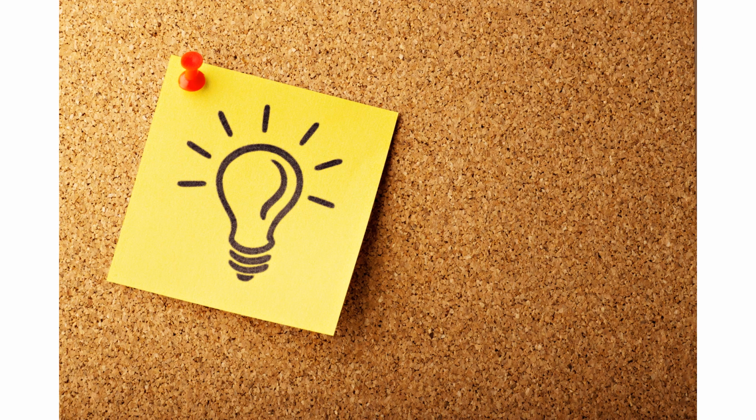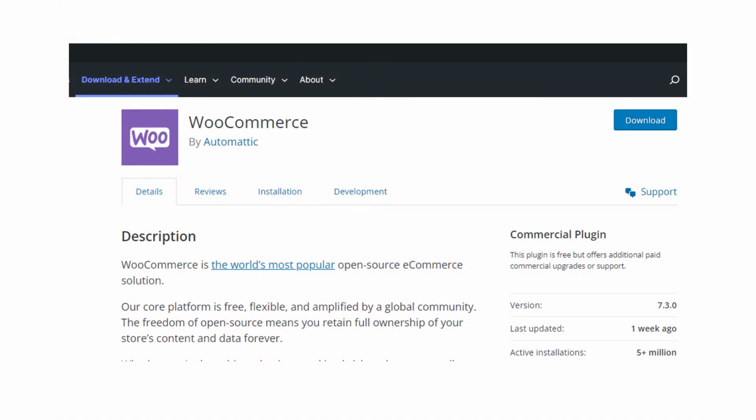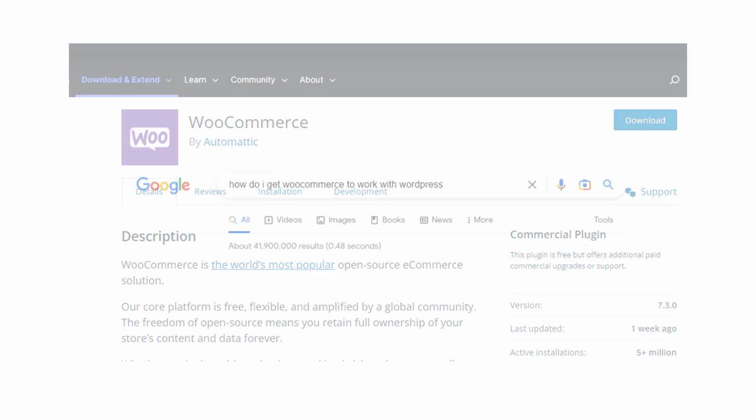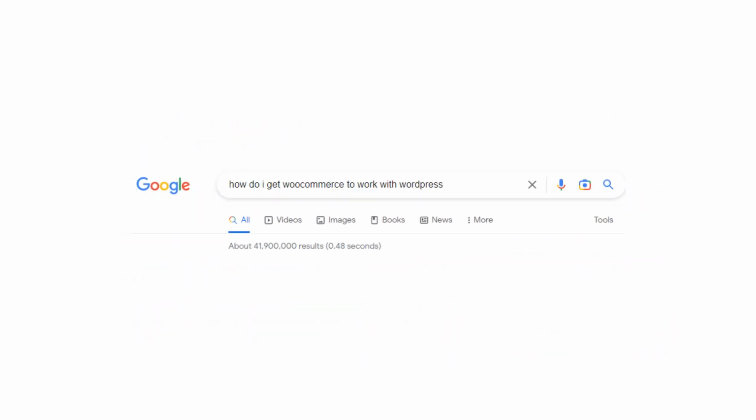You've heard of WooCommerce, which is a free online shop. Maybe you go to WordPress.org and you search for WooCommerce and you download the free plugin, activate it, and then what? You might even go to Google and search for how to get WooCommerce to work on your website, but you could get overwhelmed by the millions of results that come up.